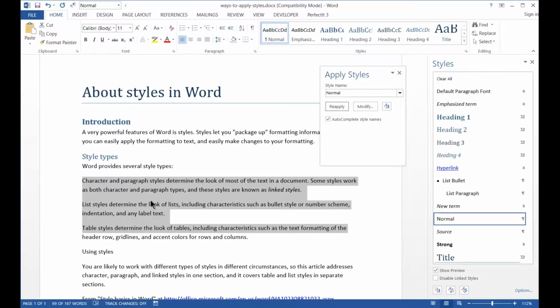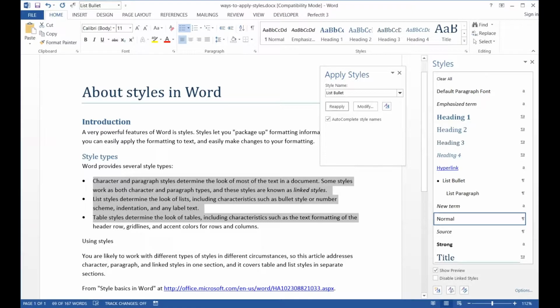Here I have a set of paragraphs that I've selected. I press Control Shift S, I type in List Bullet, and I'm done.